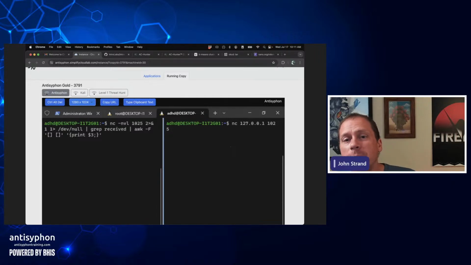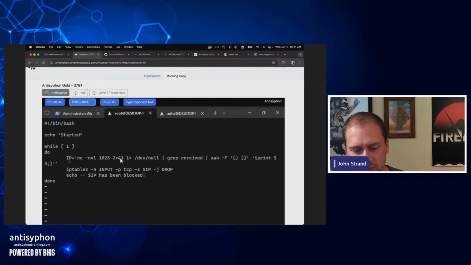I've got a half open connection. So now if I kill this connection, then it prints out the IP address. So it prints out the IP address at the termination of the connection. Now I've got the IP address. Now, what happens next is we assign it to a variable called IP.